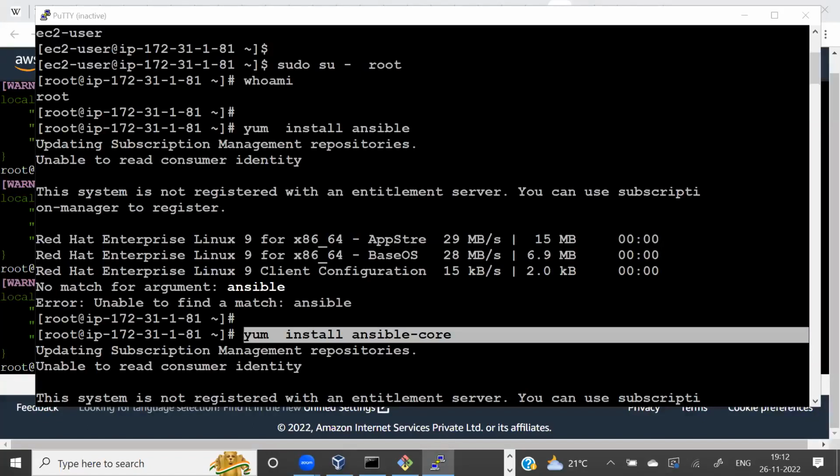Yes, Siva, you can also install ansible-core in Red Hat 7 and 8. For this, you might have to configure yum or get the software from the internet. But yes, you can install, it will work.